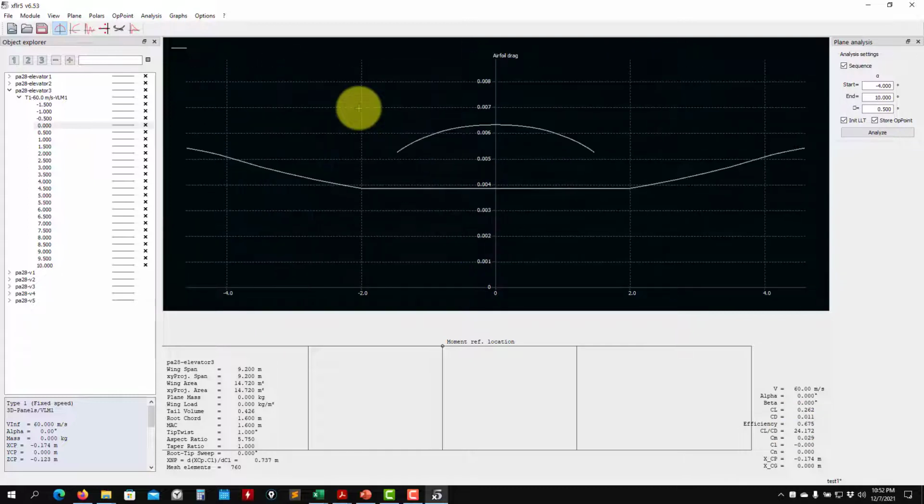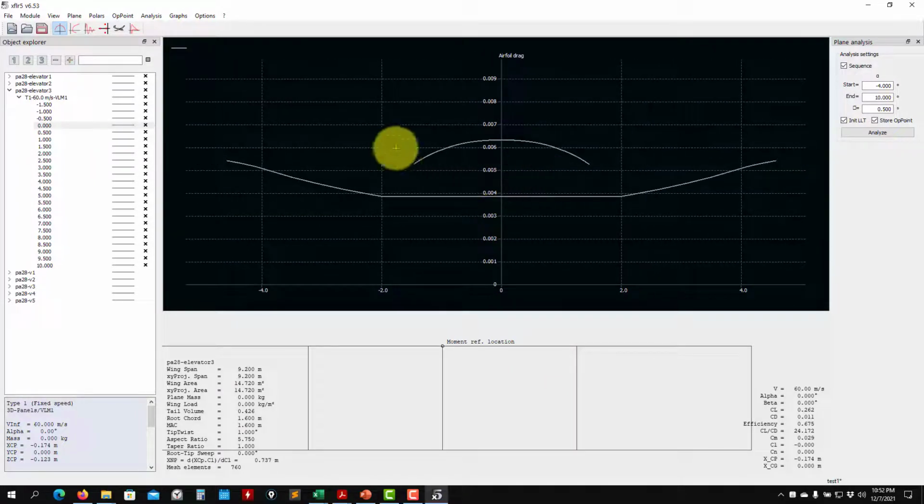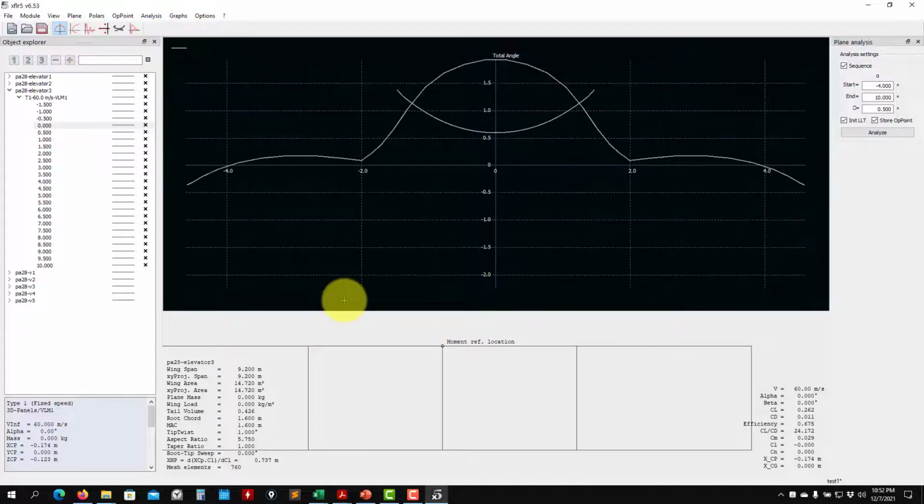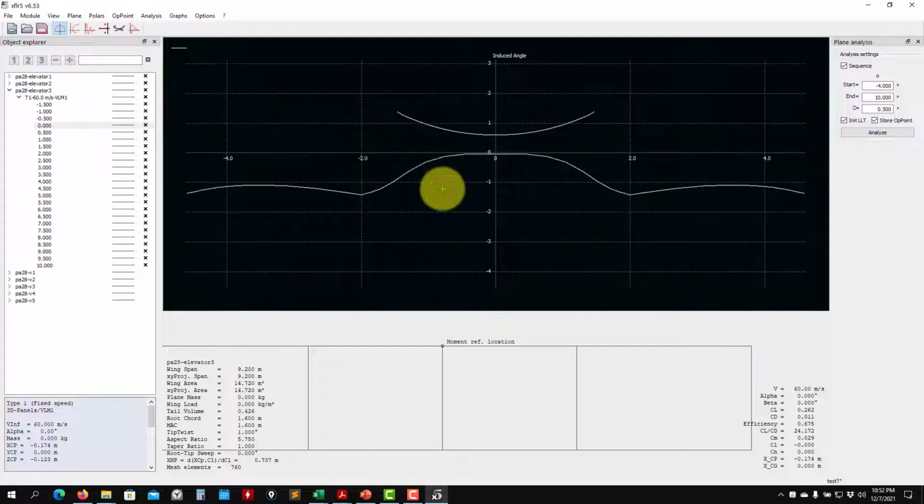Okay, so we go and you check everything, airfoil drag. I don't recall that one, but well, clearly you see this is the tail, this is the wing, and so total angle, okay, and your induced angle.